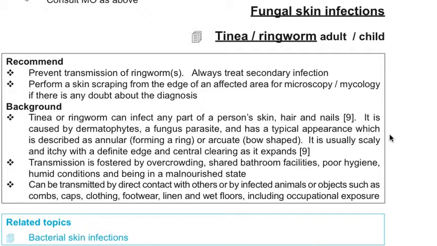So the PCCM recommends preventing transmission of ringworms. Always treat secondary infection. They want you to perform a skin scraping from the edge of an affected area for microscopy and mycology if there's any doubt about the diagnosis. So that's the edge of the affected area.